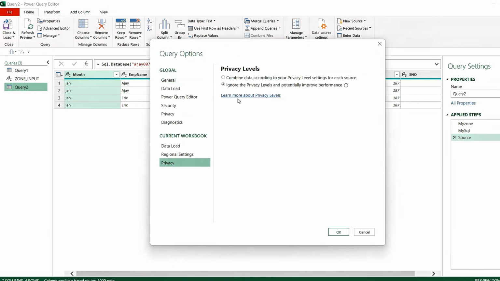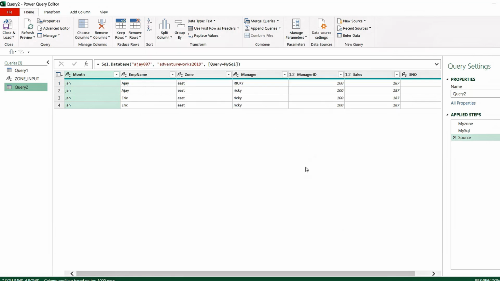In the privacy level, please make sure this is set to ignore, because by default this is always on combine data according to your privacy level. So make sure you have this, if this Windows firewall error is coming. And then when you click OK, and if the rest of the steps are okay, you will see your data. Okay, that's very important, because I had this issue. Then I had to Google it.